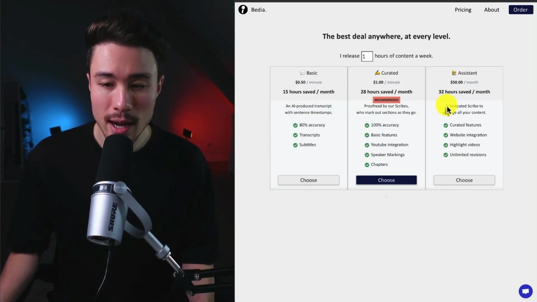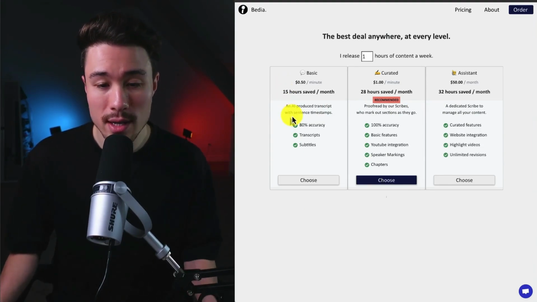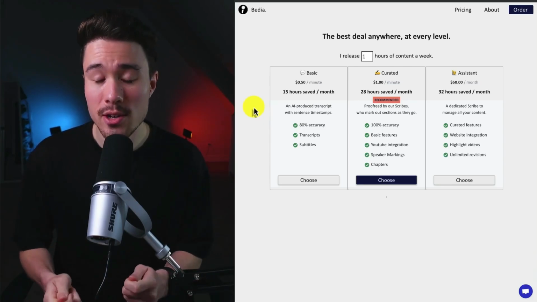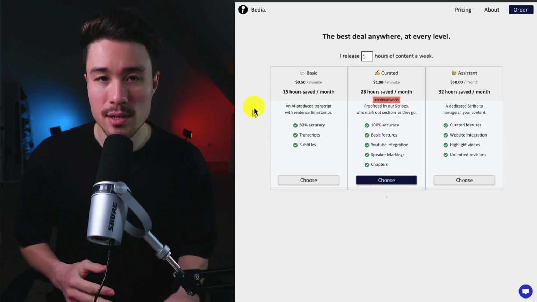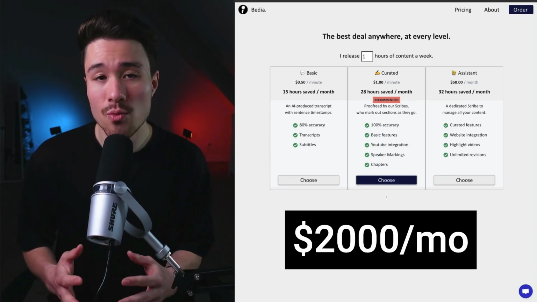They do have an option where you're going to get a dedicated scribe, but they're also going to have an AI produce transcripts with sentence timestamps here. That's going to give you mostly correct transcripts that you can then use for both SEO purposes. And you can also have your subtitles as well. It also does a self-reported $2,000 a month in recurring revenue.